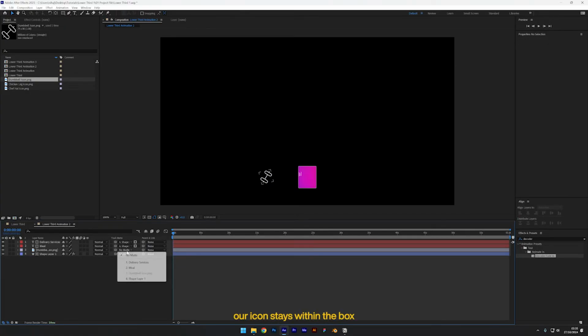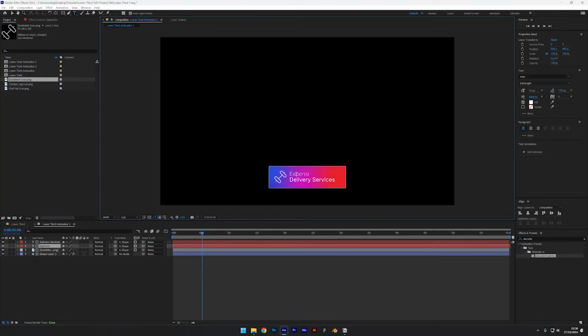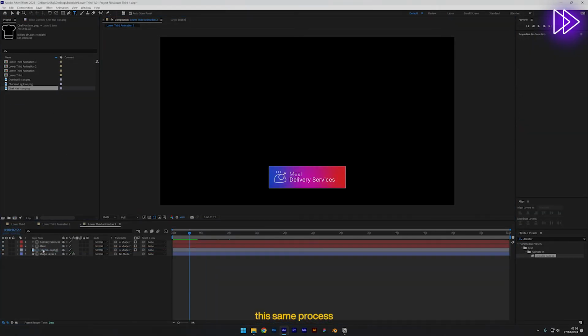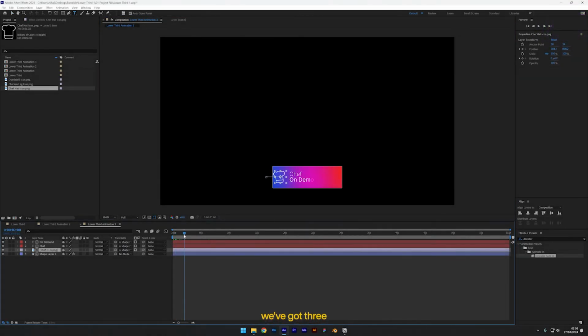Copy the keyframes over to the new icon and then delete the old one. Set the track matte so that our icon stays within the box. And then change the text layers to your new text. You can repeat the same process for lower third animation 3. And now we've got 3 unique animations which we can now put together.